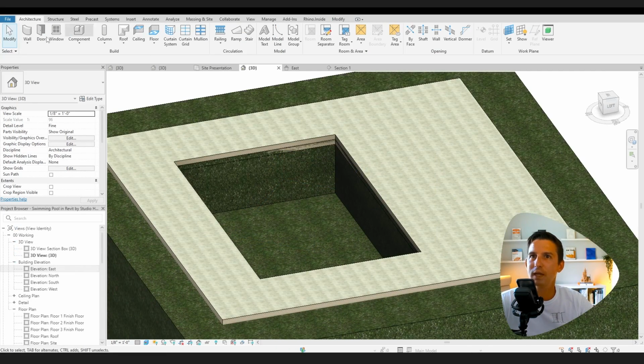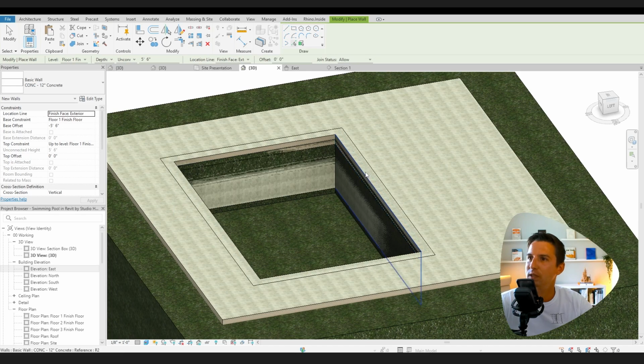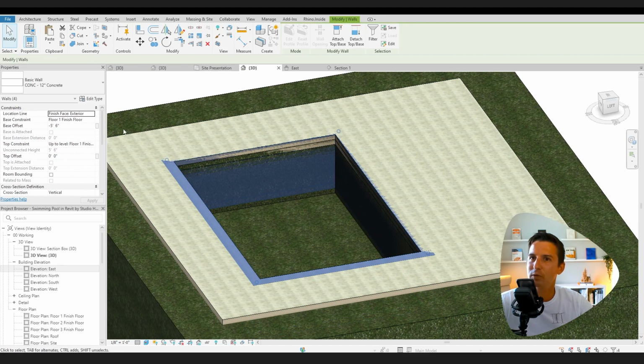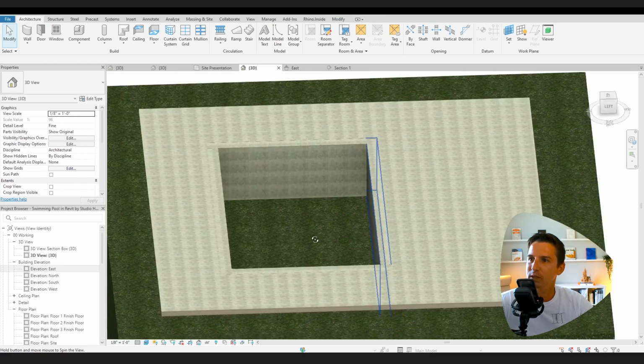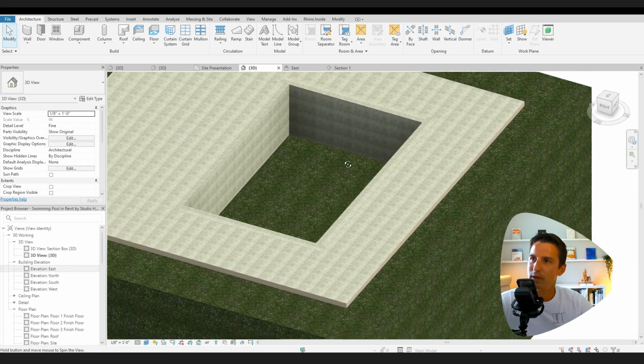Okay, let's start by making a concrete wall around our pool. So let's go 12 inches thick. It's not going to eventually be 12 inches of concrete, but for now, that's fine. We'll do Pick Lines. We'll start it at the pool deck height. We'll go to a depth of 6 inches thicker than we want our pool to be. We're going to do a finished face exterior, and we're going to hover, hit tab until we get it. And then we can hit tab and grab those walls and hit spacebar to bring them on the inside of that loop if it doesn't generate that automatically.